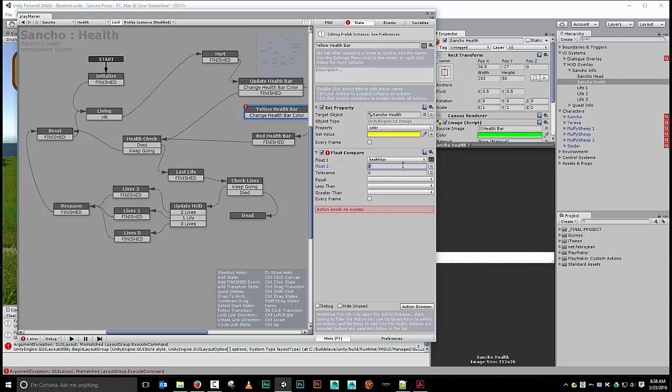Float 2 is going to be a 0.34. And if it is less than that, we're going to change our health color. Otherwise, if it's not less than that, we will add a transition finished and go over here to health check.